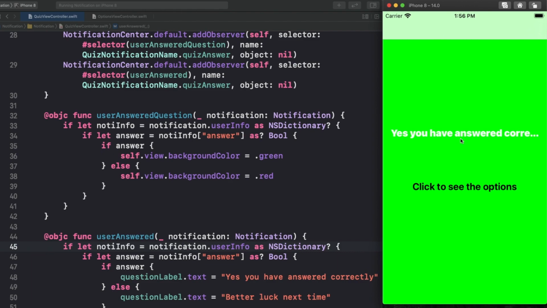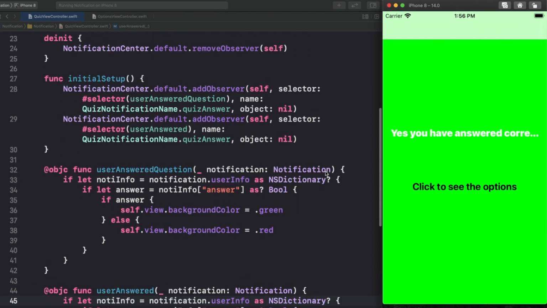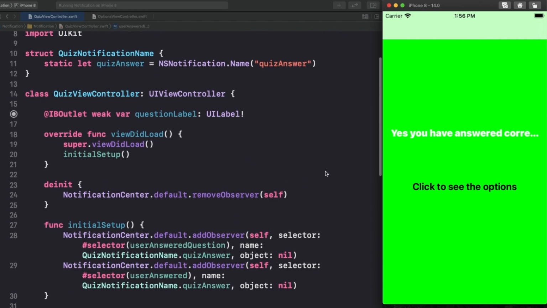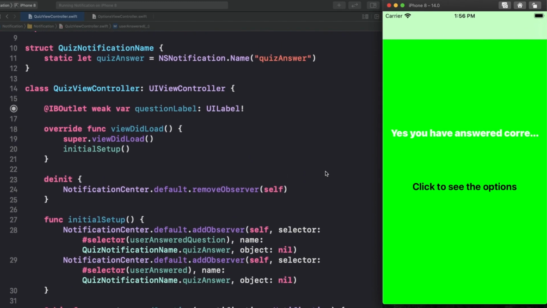So here we go, here we have the example. I hope you understood what notification observer does, how it works.